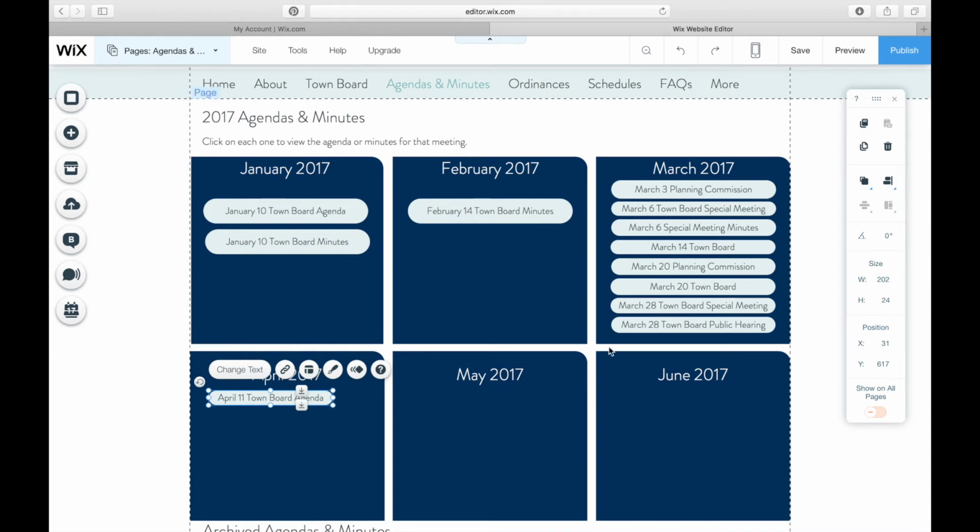You can see that for March I had to make the button smaller because there were so many meetings. So it's easy to just drag it and resize it to whatever you need.